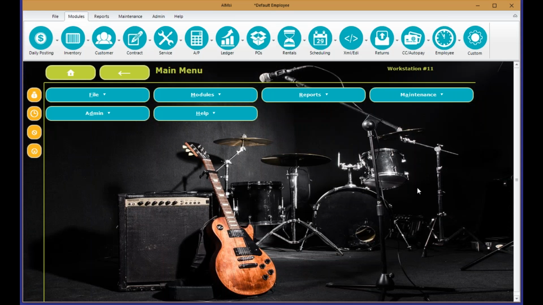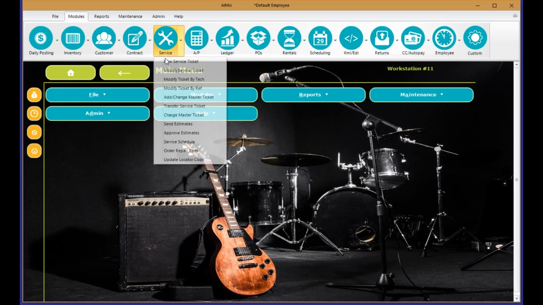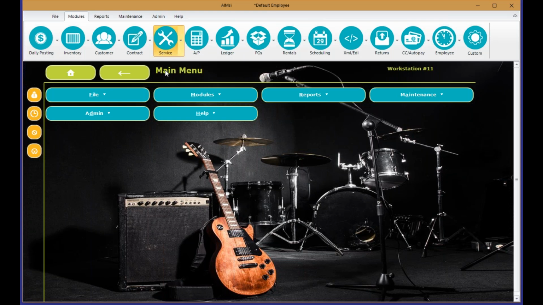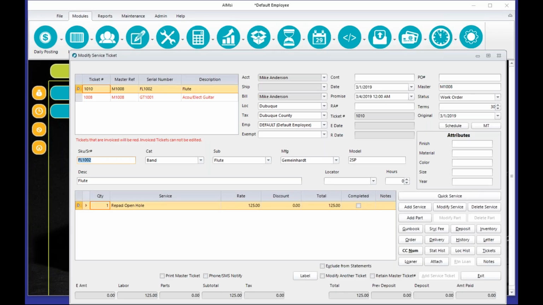So you can modify it as many times as you need. The other thing I wanted to mention in relation to that, if we go back and modify that other ticket, so let's go back to services and modify service ticket. We'll pull Mike up again here, and this will take us to that other ticket. The other thing I wanted to show down here in the corner is this status history function.